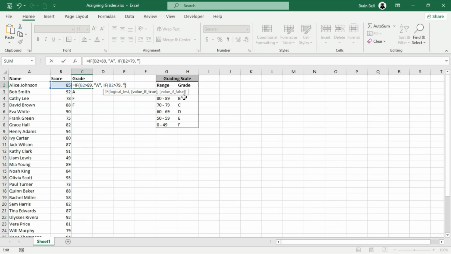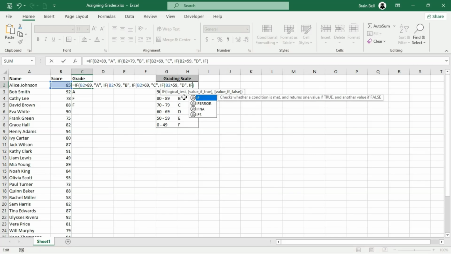Now, let's improve the formula by adding more conditions. After checking if the score is above 89, we want to check if it's above 79 to assign B. Instead of giving F immediately, we replace it with another IF statement, as shown on the screen. This time, since the score is 85, it fits in the range for B. But we still need to add more checks for other grades. We add more IF conditions for scores above 69, 59, and so on. Here's the final formula displayed on the screen.